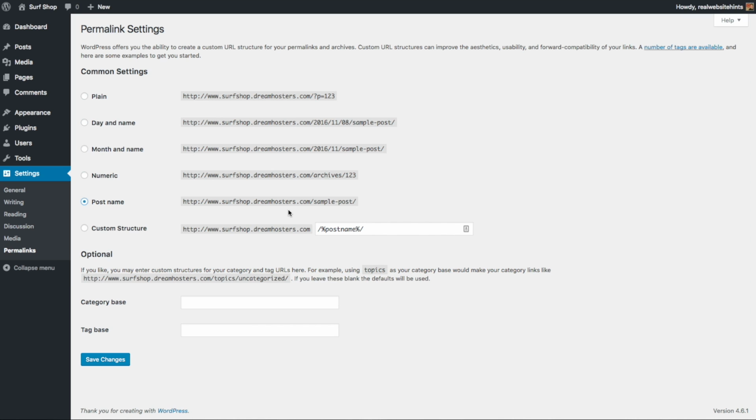So here's an example of how this would work. Say that we created a page or a post called Surfboards in Surf Town, and we wanted to rank for that specific term on Google or the other search engines. When we set it to post name like this, it'll make the URL also help us with our search engine optimization.